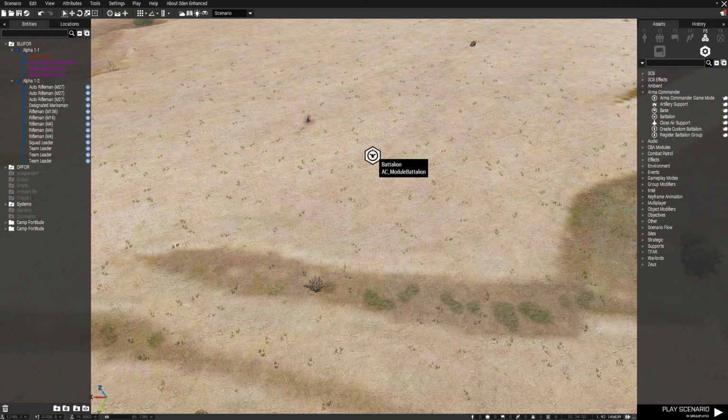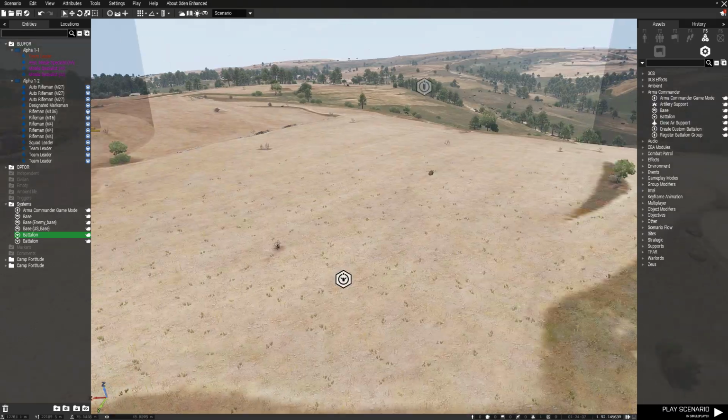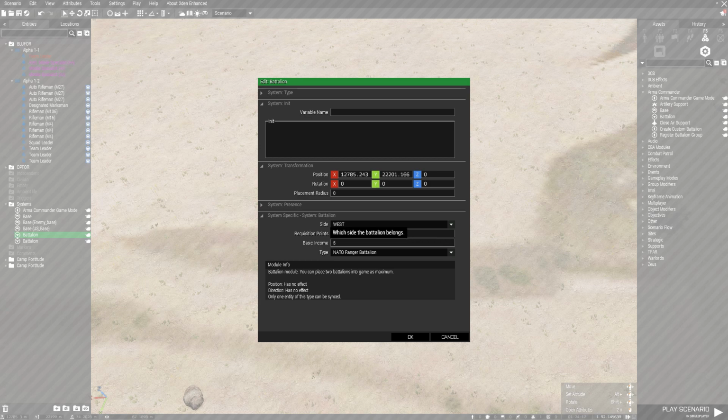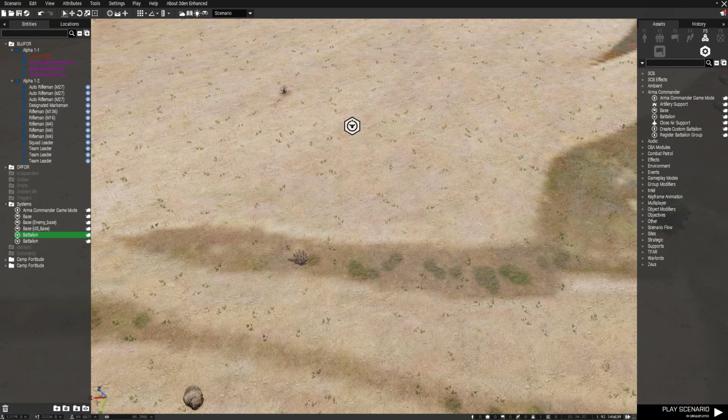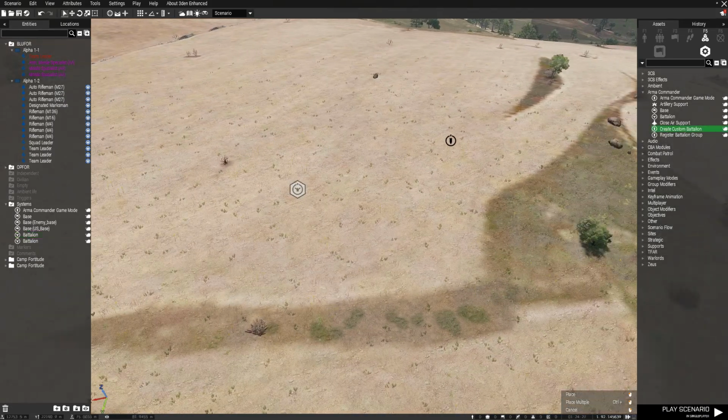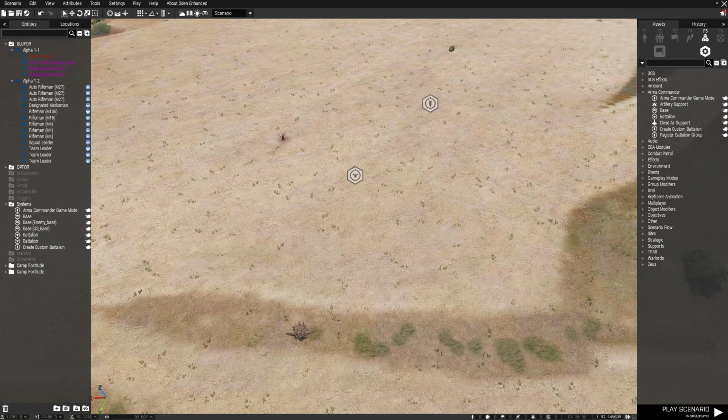The first thing you're going to need is your battalion. You need to go into your battalion under whatever side you want to make the custom army for. You go to type custom battalion. Once you do that, you'll need to have two things: create custom battalion and register battalion group. Before we mess with the register battalion group, we need to set up the create custom battalion.